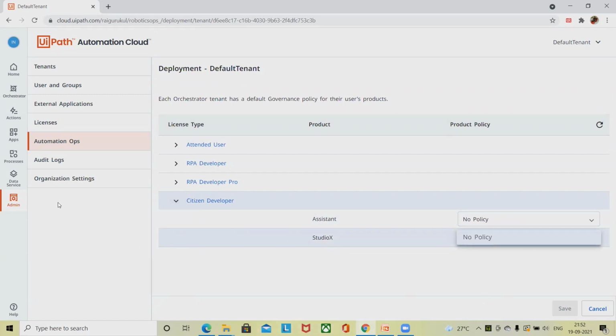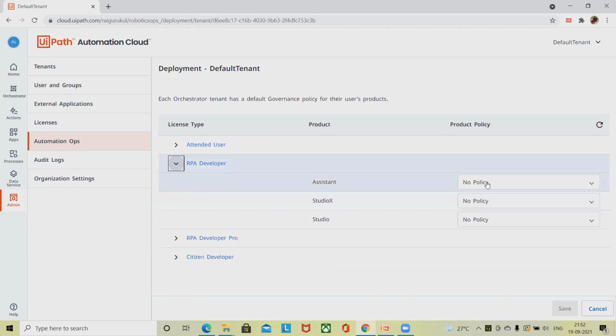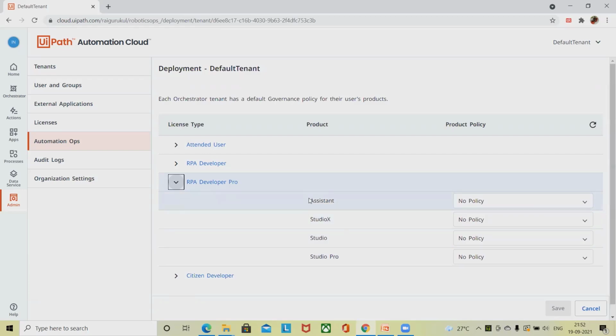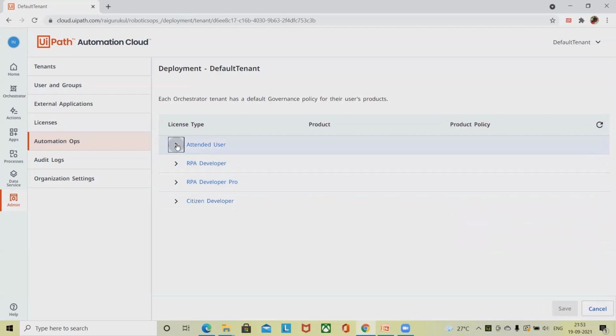When we upload it in Automation Ops, you will find this section will be enabled where you can select it for different sections. Let's say I am selecting the RPA developer. You will find Assistant, Studio X, and Studio. When you click on RPA developer pro, you will find four options: Assistant, Studio X, Studio, and Studio Pro. Similarly, for attended users we have one option, that is Assistant. Now, if you have made the changes, simply click on save and that content will be saved permanently for you.